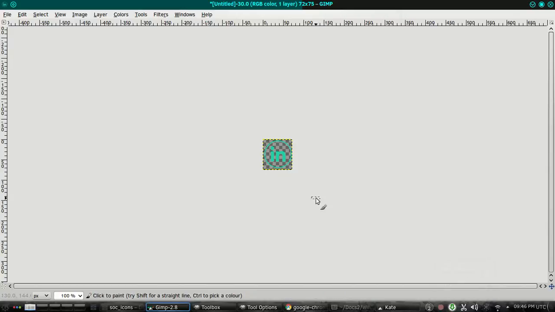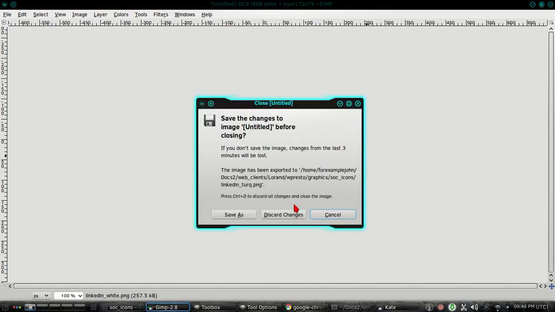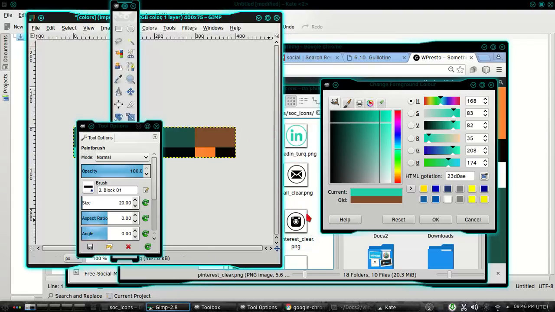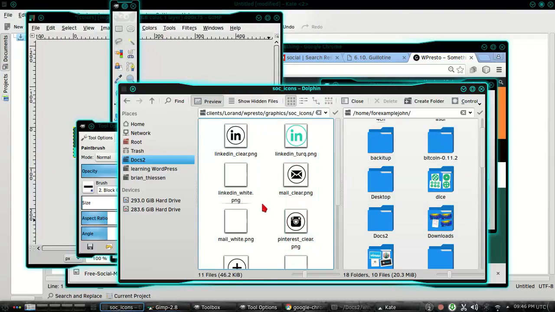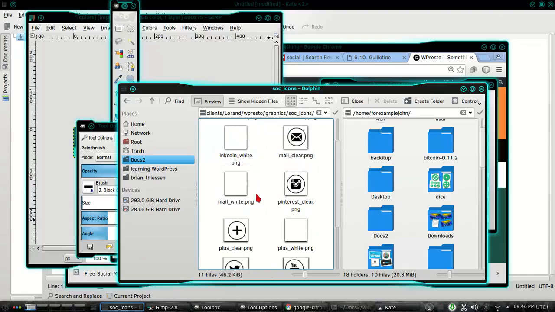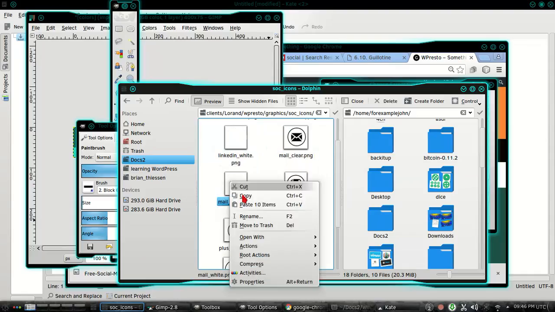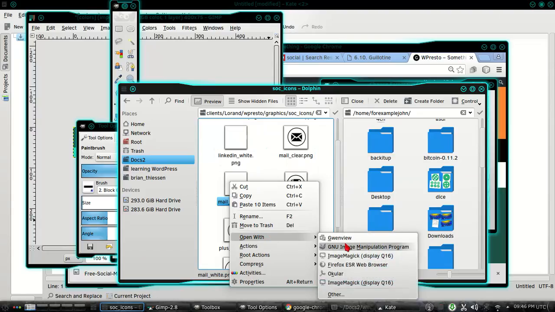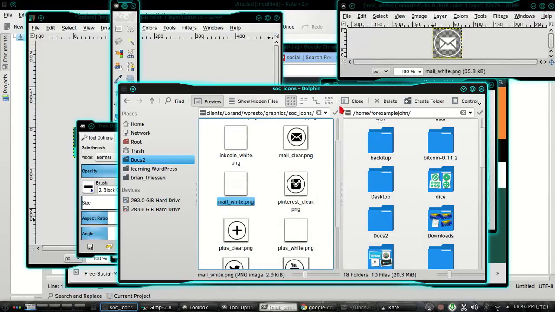All right, figured I'd show you this. It's a bit of a different technique. Here is the turquoise LinkedIn icon after we're done, and I'll show you this with another one here. So we can discard this now. We can go back to our folder, and we got LinkedIn white, black, white, and turquoise, as you can see here. So let's do it with mail here. We can open with Gimp.